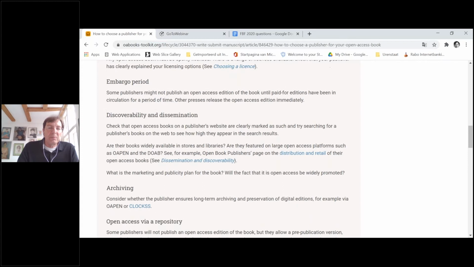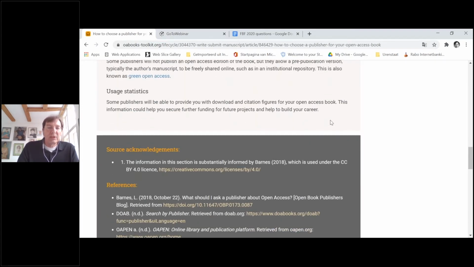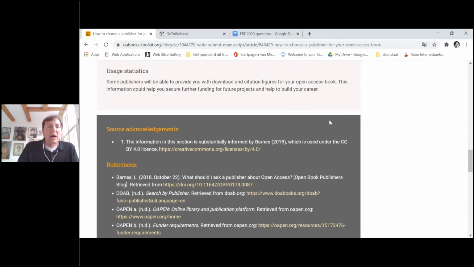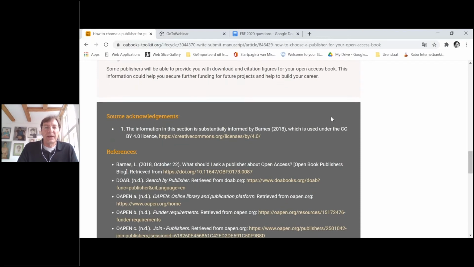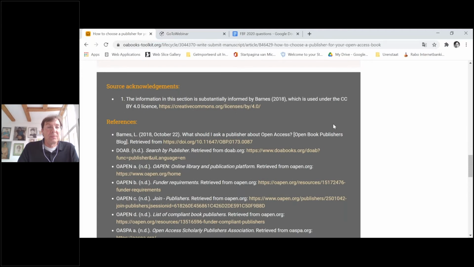Now, moving down, you'll see a box. And first of all, it contains an acknowledgement, because all these articles are actually based on existing sources as much as possible. And in this case, it's an article by Lucy Barnes, who was in the panel. And so that's an acknowledgement to the article she wrote.